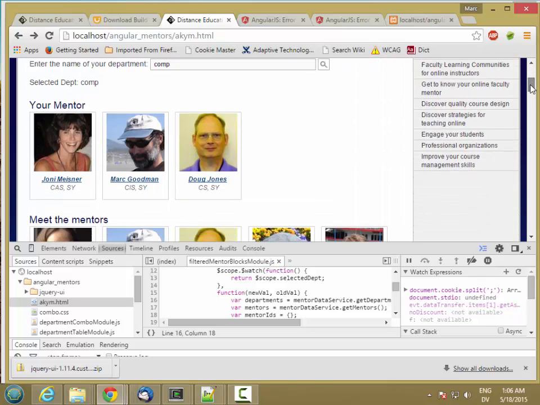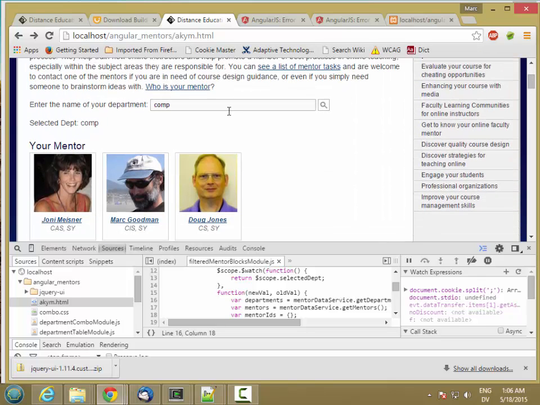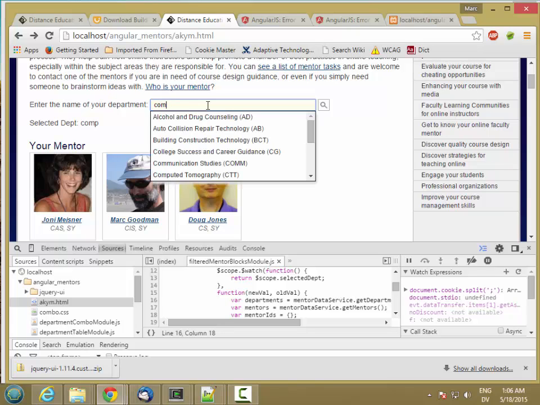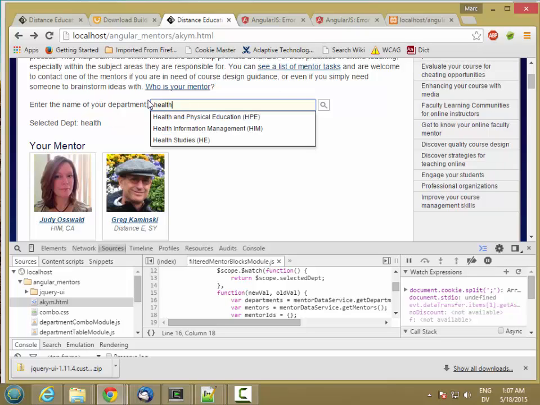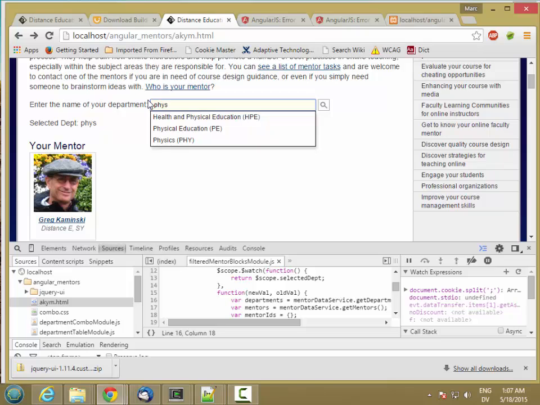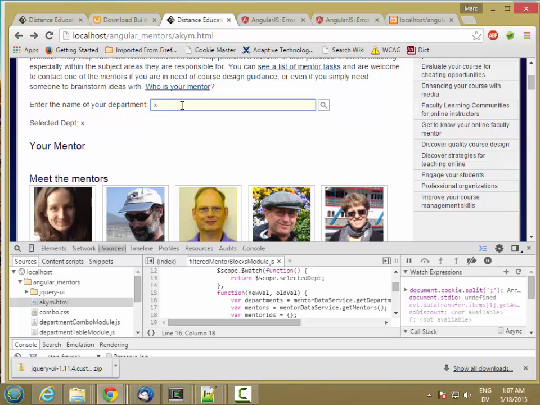Okay, so I typed comp and I got the three computer mentors, CAS, CIS, and CS. So computer information systems, computer science, and two health mentors, physical education and physics. So this all seems to be working. If I type X, I just get that. So that's not very good.